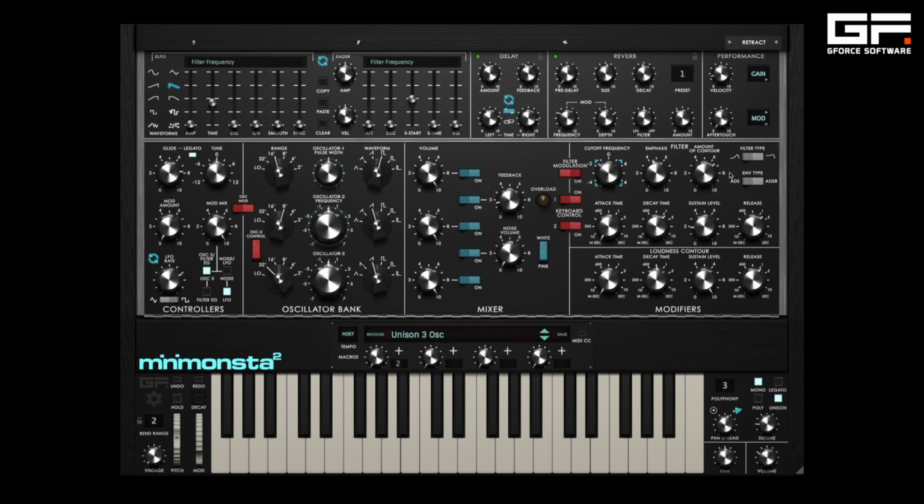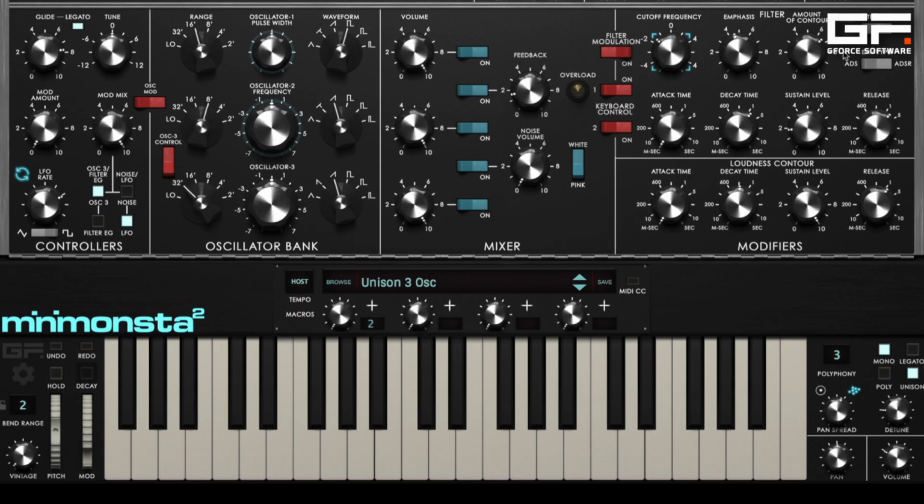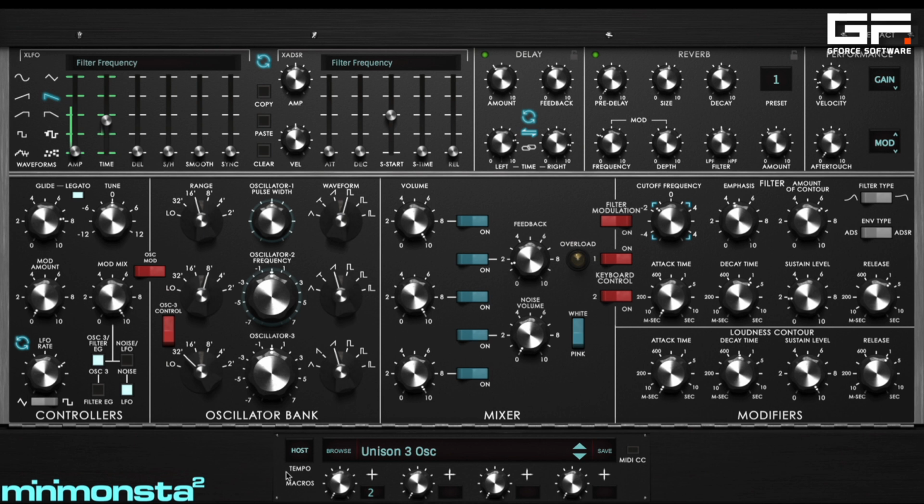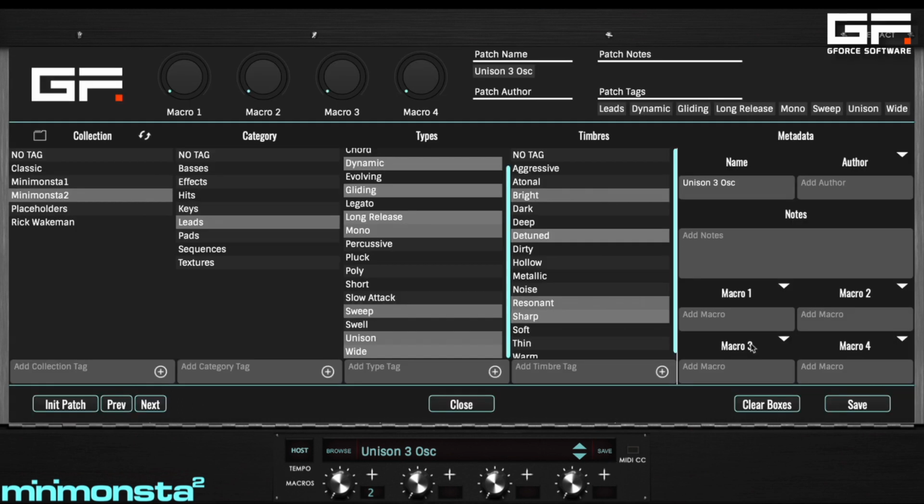And if we want to remove any macro assignments, we can do so by clicking in this box here where we can remove individual assignments or all assignments. Finally, we can add a description of this macro in the Save menu and have this information saved as part of our patch.